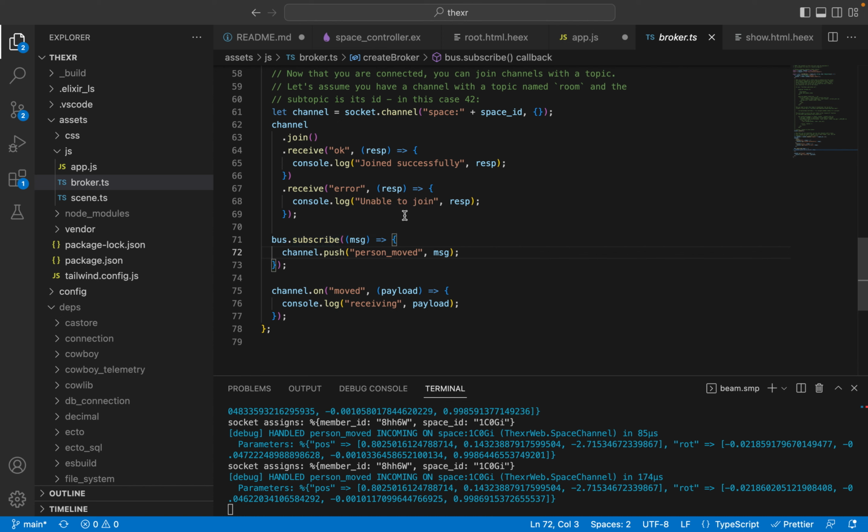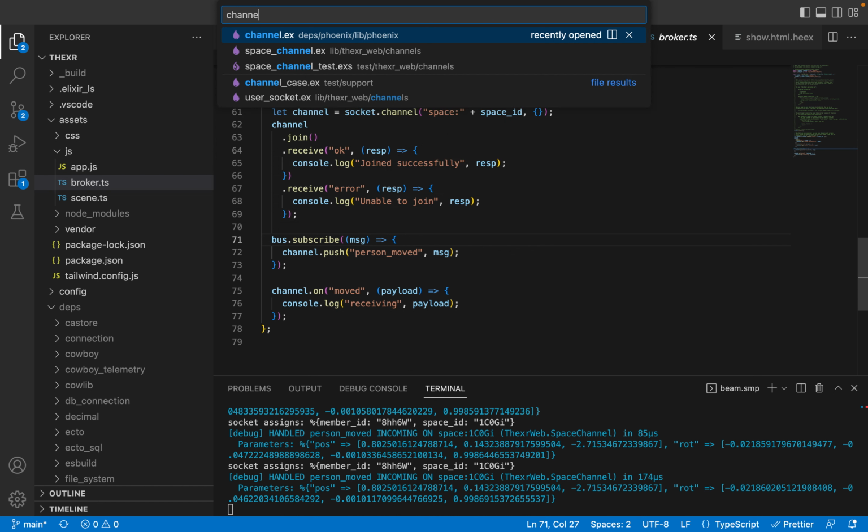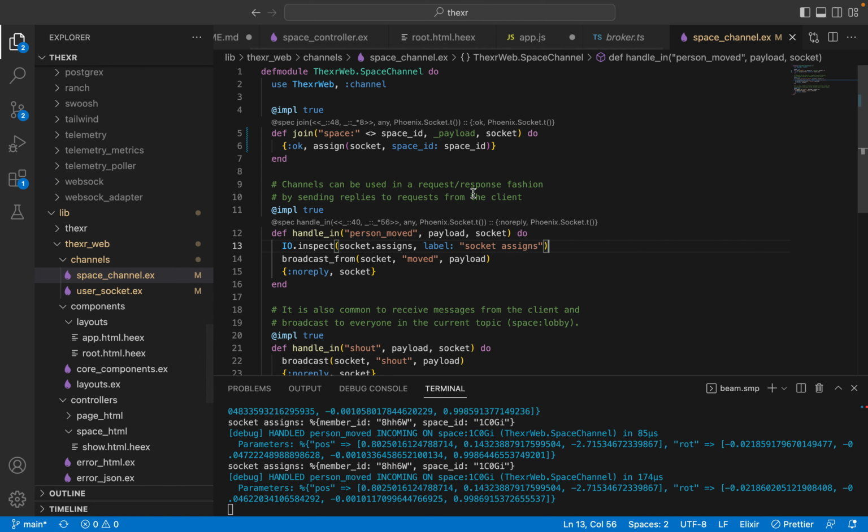And then offline, I added a couple things to identify who we are, because here it's a generic message. So this is the event name, and this is the event payload. And so channel push will go to a channel, space channel, and it will be handled by this function, this person moved and payload, and then we're just broadcasting it to every other user, but you don't know who's moving. So you say person moved, but you don't have any ID.